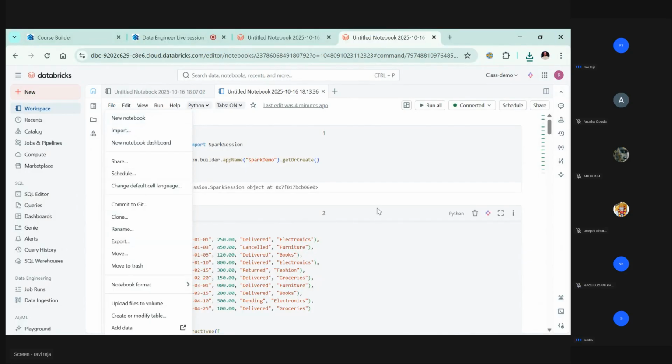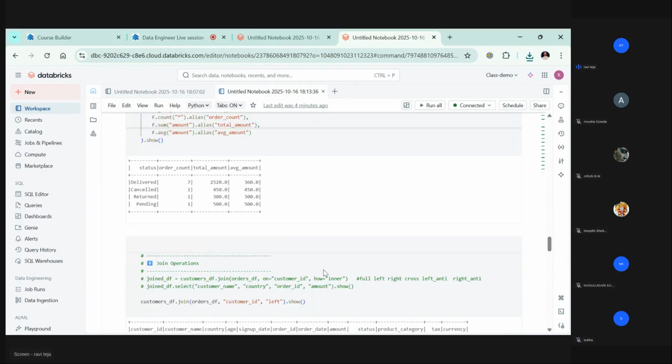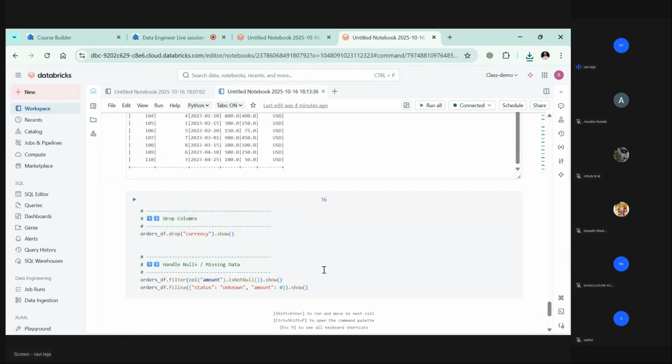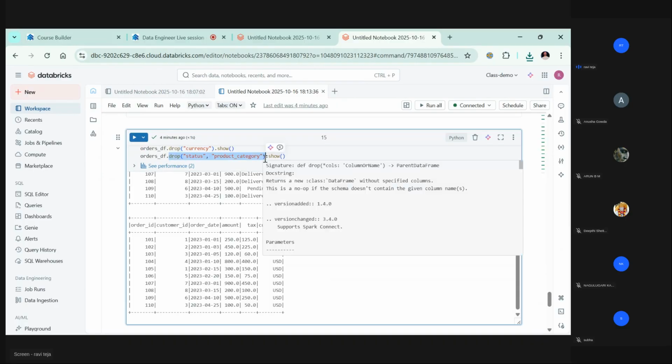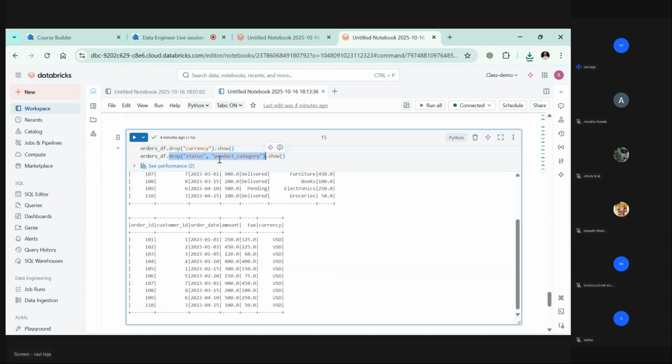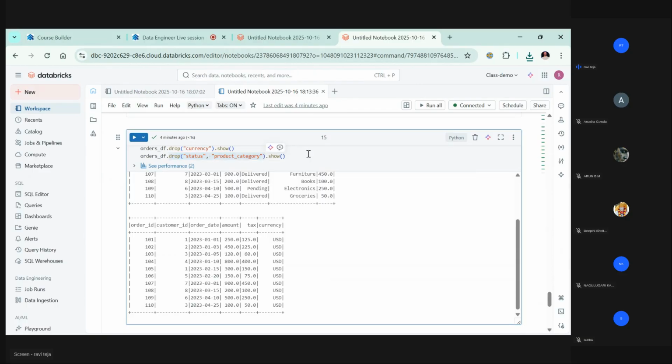Yeah, thank you. So this is how you will drop the columns. If you want to drop columns, you can trigger this command: drop and the list of columns you want to drop. If you trigger this, it will drop your columns. That's how you do it.